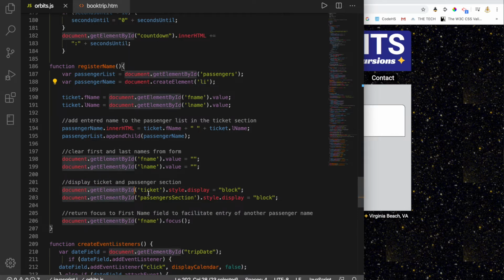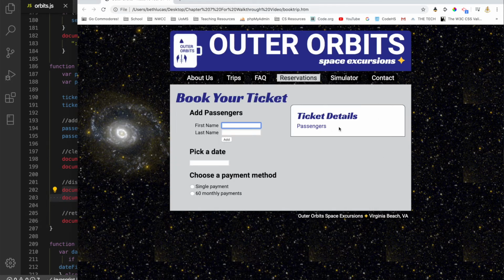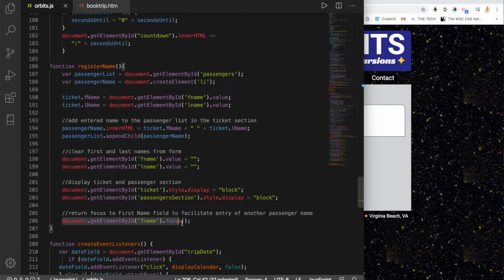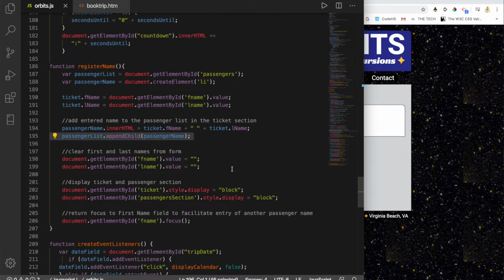We want this to display the information over here in the ticket details. And then this line of code simply takes the focus, or basically where the cursor will be flashing, back to first name. Okay? So hopefully all that made sense. If you want to pause it here and type from my code, or if you want to add from the book, go ahead.